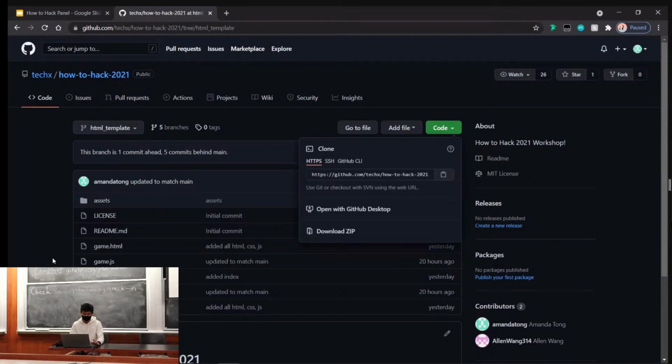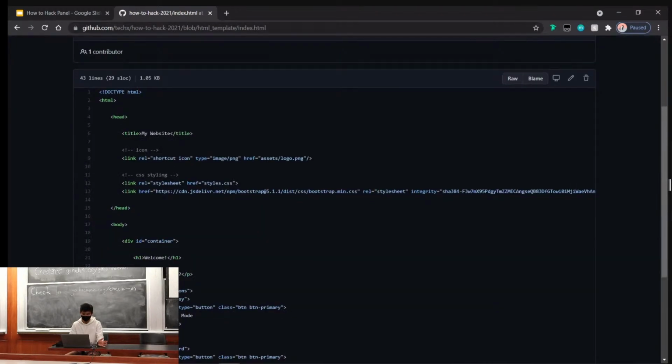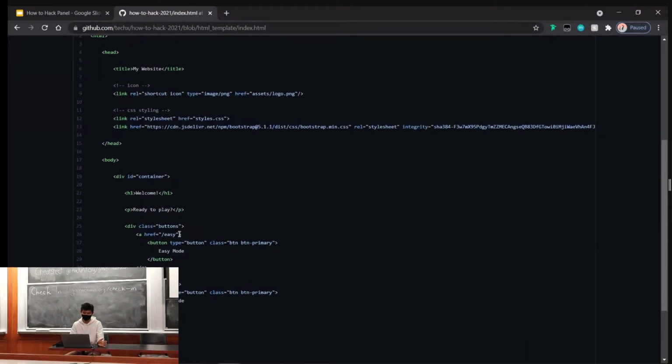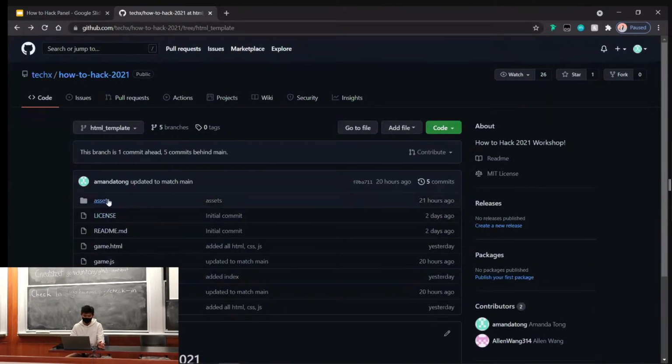You can also view these by clicking on any individual files. For example, if you hit index.html, you can see that code is here. You can copy and paste it onto your own computer if you'd like to try it out. So yeah, these are the files that Amanda was dealing with.